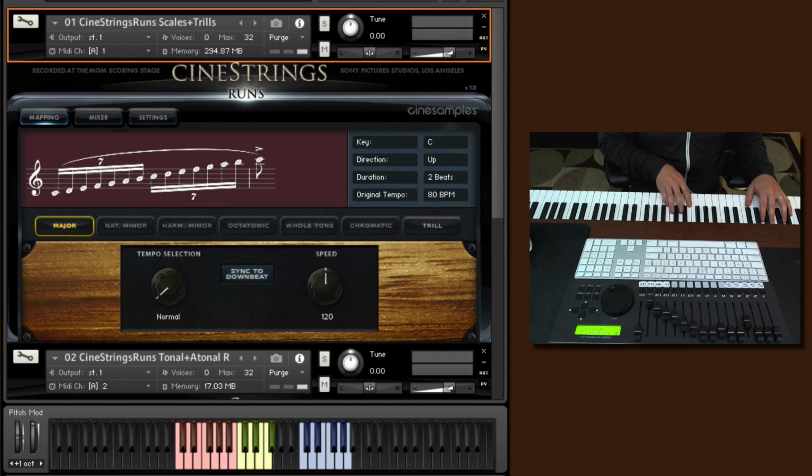So here's 1, 2, 3, 4, 1, 2, 3, 4. So it's always going to land on 1, right? Let's start just before the downbeat. So it's going to go 1, 2, 3, 4, 1. That one's really fast.